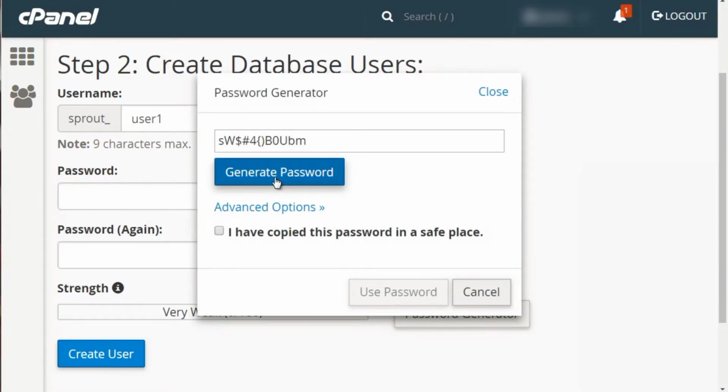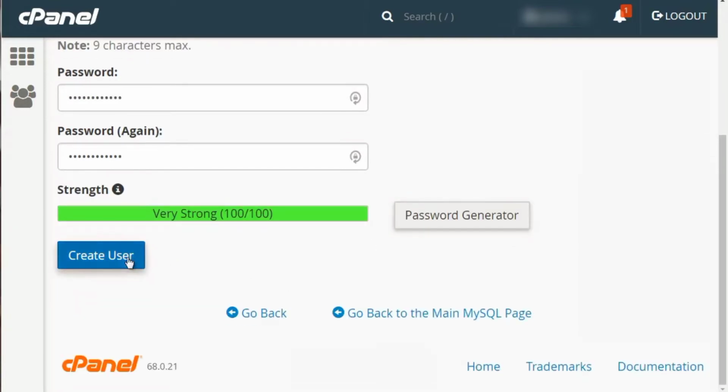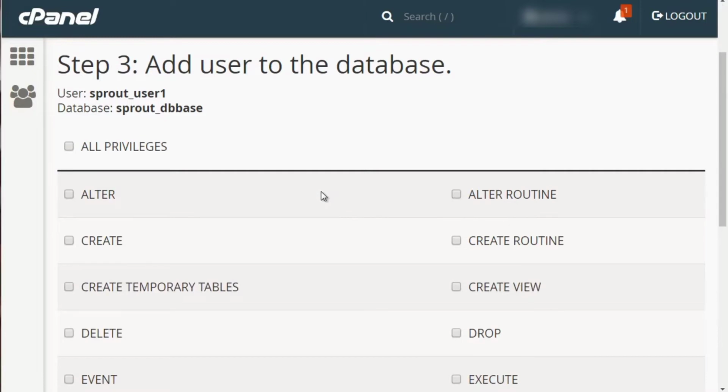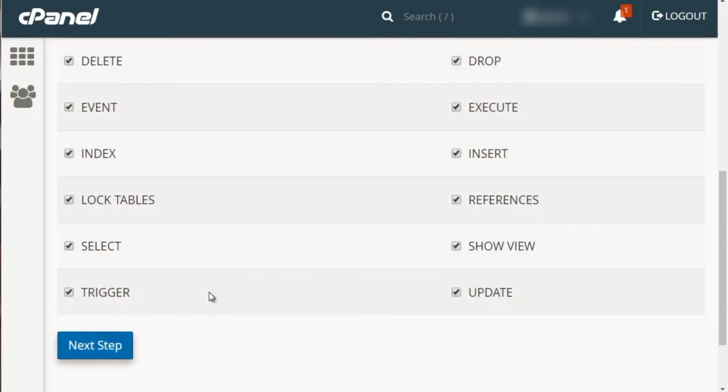I'm going to pause this video right now and create a random password, and we'll copy it down here. Once you're done with that, you just click on the checkbox that says I have copied this into a safe place, and I am ready to use the password, and then it automatically enters it here. As you can see, it is a very strong password, and we click create user.